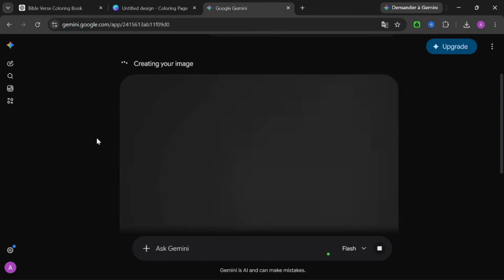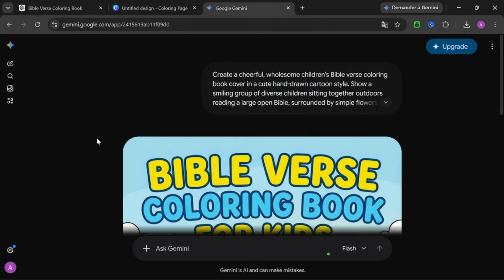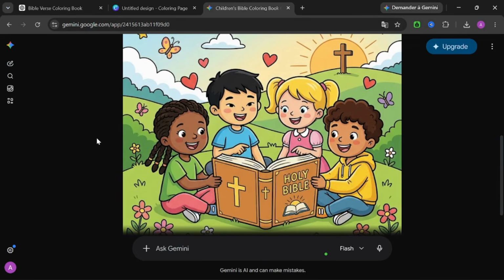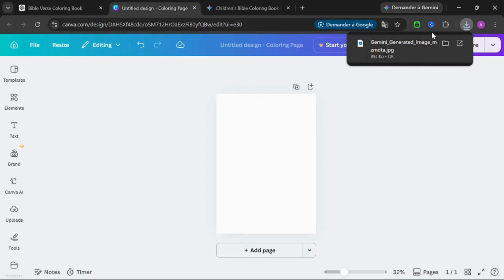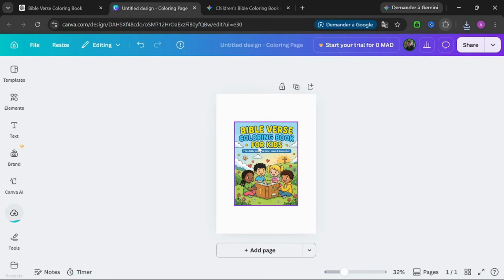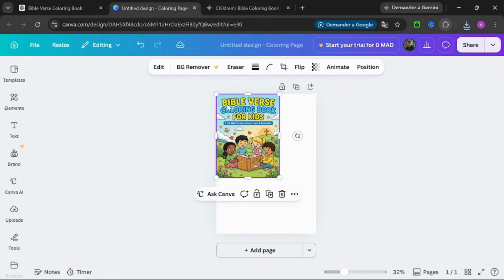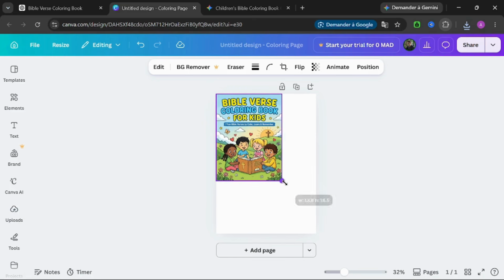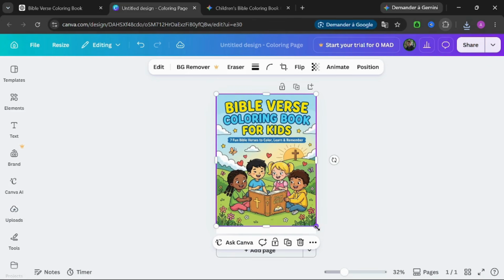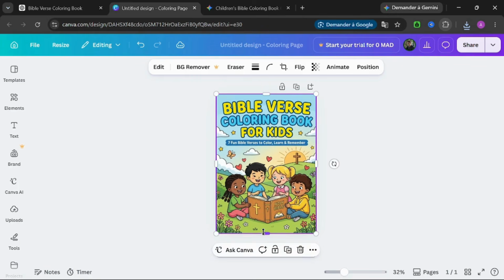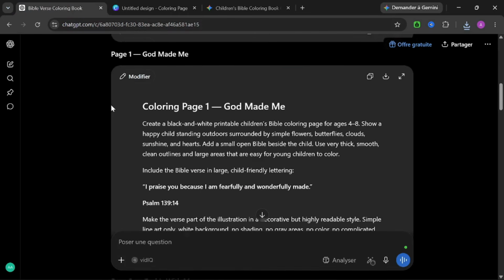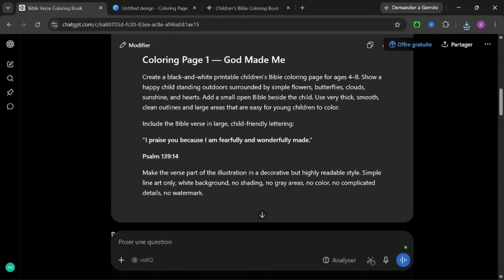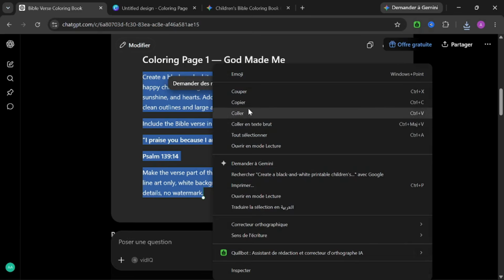Let's review it. Now this is my cover. It's clean, simple, and easy. And I go to Canva and upload my cover here. Let's optimize the size. Good. Now I will go back to ChatGPT to copy the prompt to generate my first coloring page.